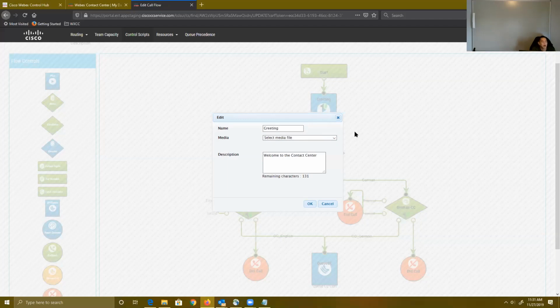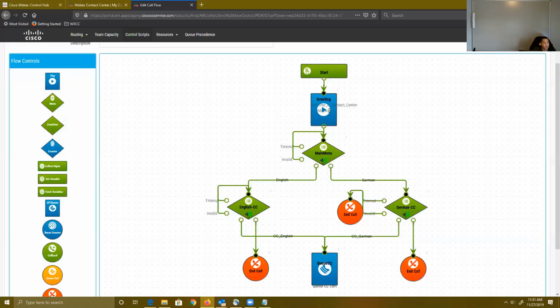If you don't select anything at all, this will allow you to reuse this call control script across multiple customers that you may have, right? So you don't have to define your media here, although you can if you want to. It's up to you, okay? But this greeting prompt is uninterruptible, okay?